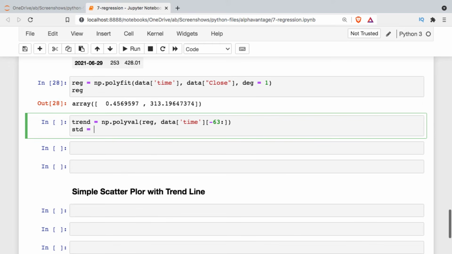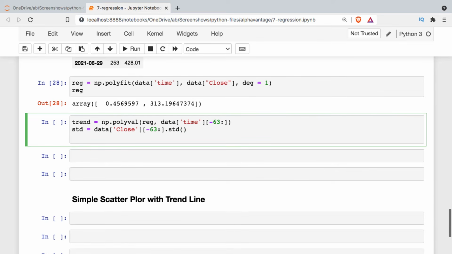Set a variable here. We'll look at the data and then the close, once again for the last quarter. And then we'll get the standard deviation. Once we're done with that, we can start building our plot. So I'll just start by plotting the actual data against time here. I'll add a label in case I want to put the legend on there.